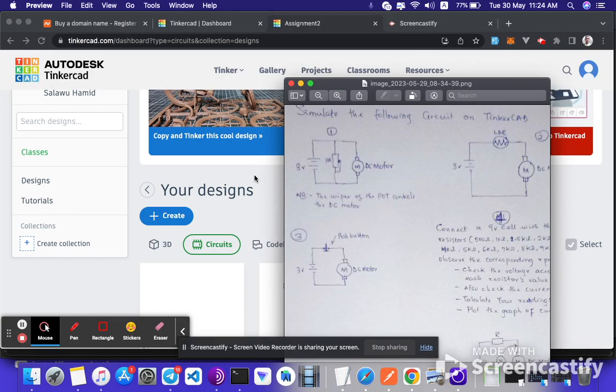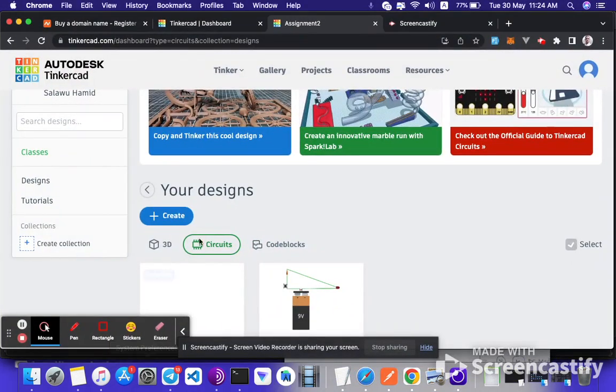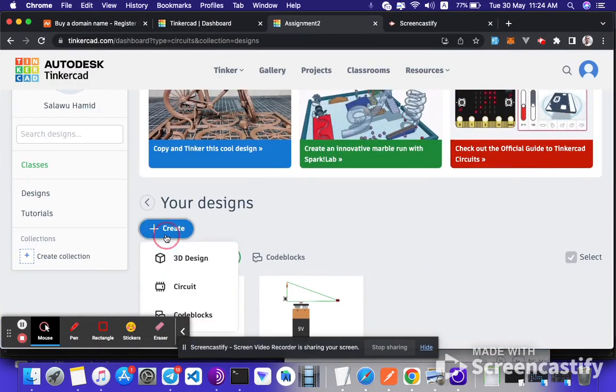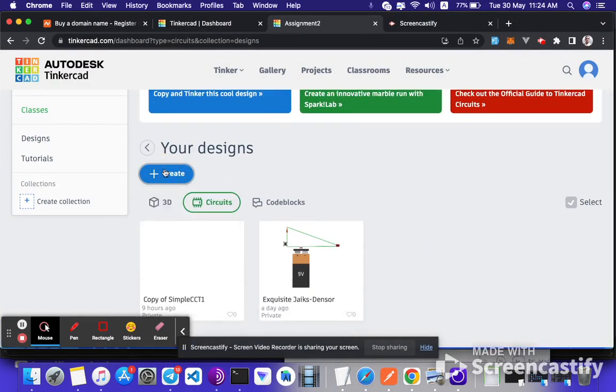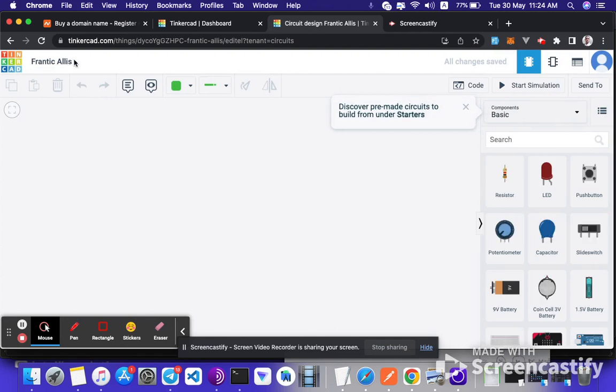Let's get started. So firstly, you have to log into your dashboard, and we've talked about all these in the first tutorial video. Then you come here and click on create circuit. So we are solving the first assignment question. You can just give it a name. You can name it assignment one.